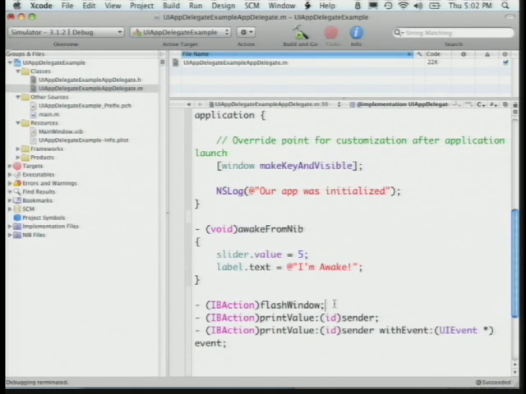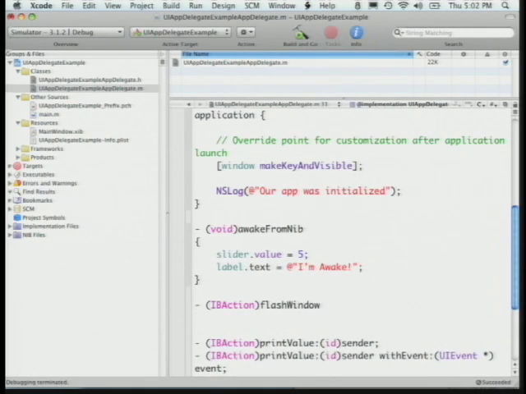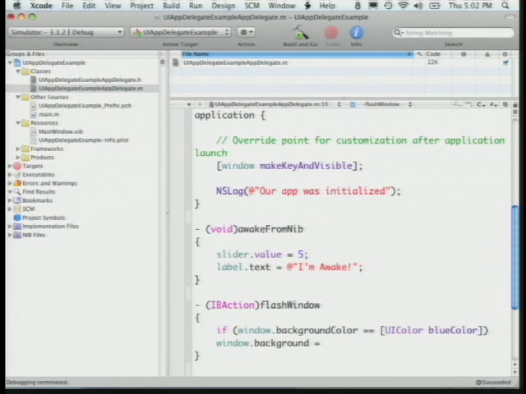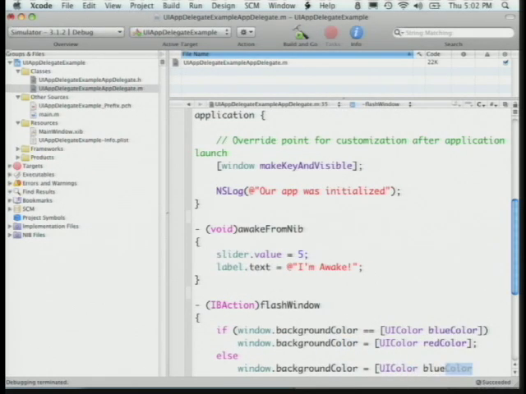When the user, I'm going to add a button to my view in a moment, what I want it to do is set the background color of the window. So we'll say window.backgroundColor equals UIColor blueColor. In fact, let's go a little more interesting here. Let's say if window.backgroundColor equals blueColor, then let's set it to red. And else window.backgroundColor equals UIColor blueColor.